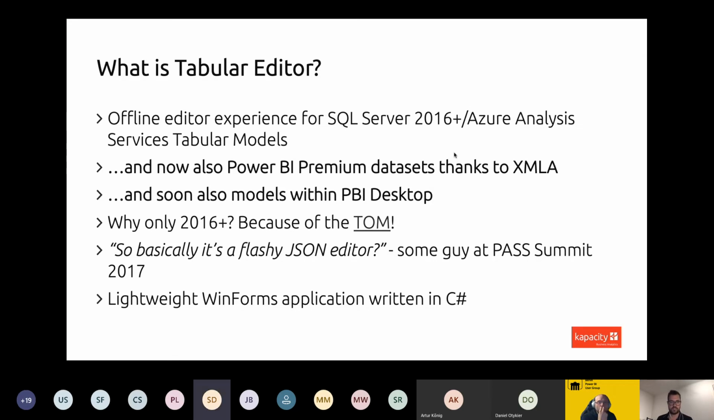And now this slide says, "and soon also models within Power BI Desktop." Well, that "soon" should probably have been removed. This is from an older presentation that I held some time ago.